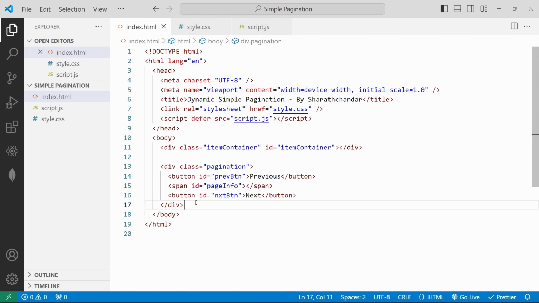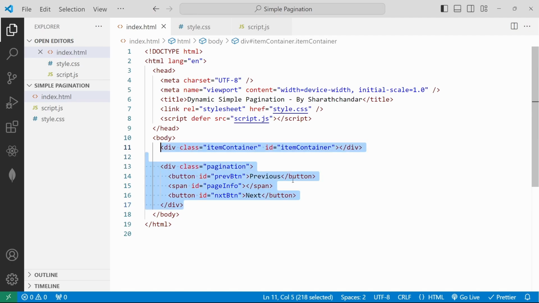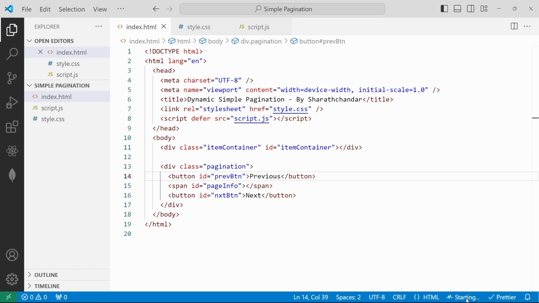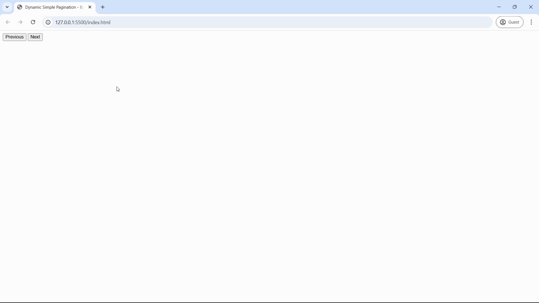Now let us see our HTML file in action. For that, in Visual Studio Code, we have an extension called Go Live. Once we click it in the status bar, it will automatically create the server and run it in the default browser. Here we can see the title of Dynamic Simple Pagination by Sarat Chandar, and only we can see the buttons. As I mentioned in the demo, this is fully dynamic. So we are going to add the data with the help of script.js.